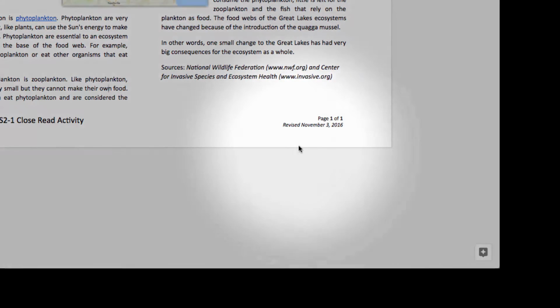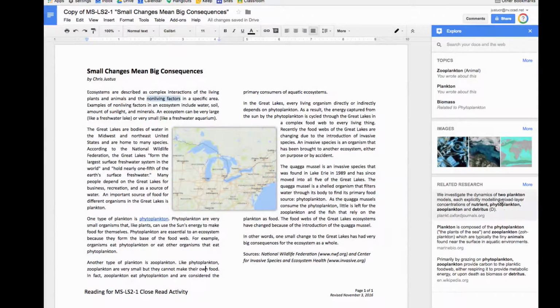Also, in the lower right-hand corner, if you take a look, this feature of a Google Doc is the Explore feature. Click on that, and it pulls up related research to the article itself, so students can go through and learn additional information about zooplankton, for example. Let me click out of that.